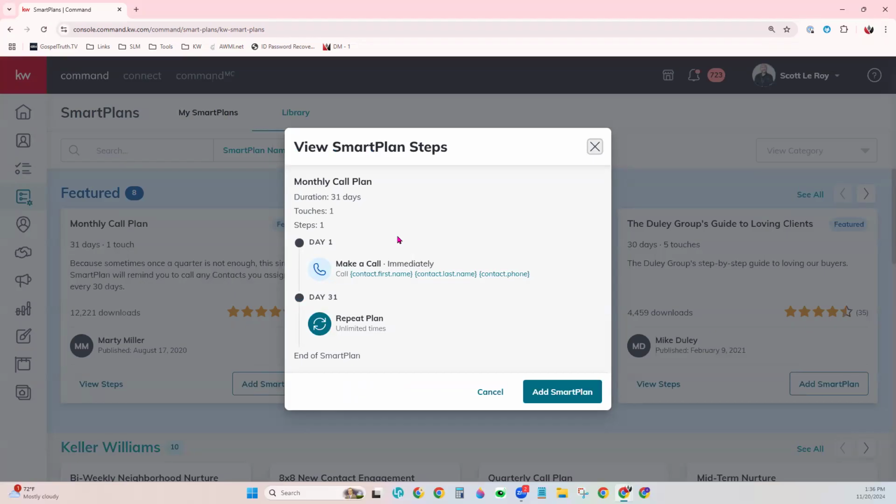This looks very similar to what I showed you earlier. Remember, it'll show you like day one, it's a call reminder. Day 31, it repeats itself. So every 31 days, you'll get a call reminder to call the person in your contact.